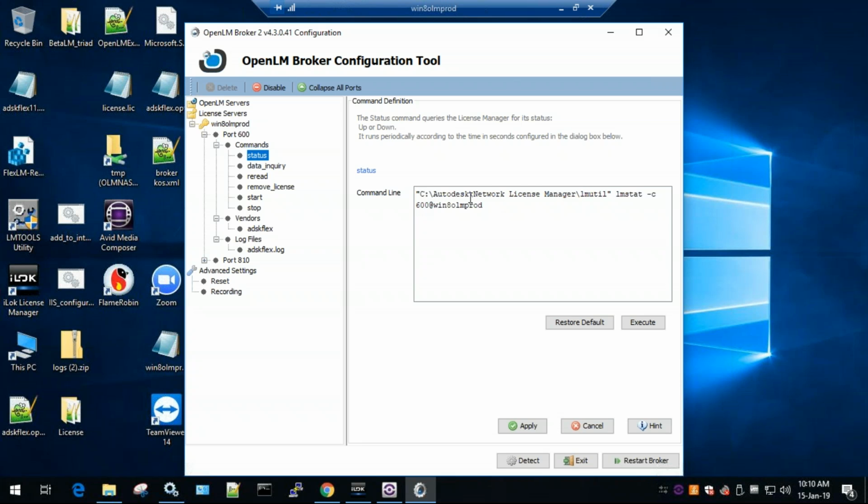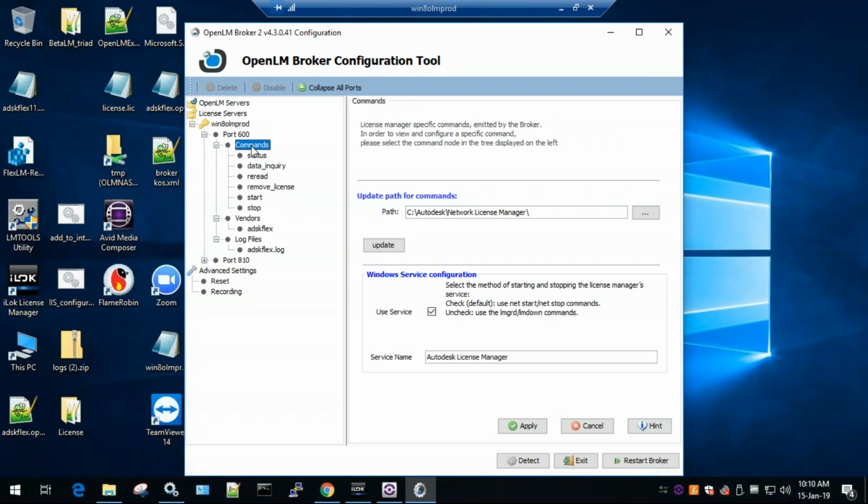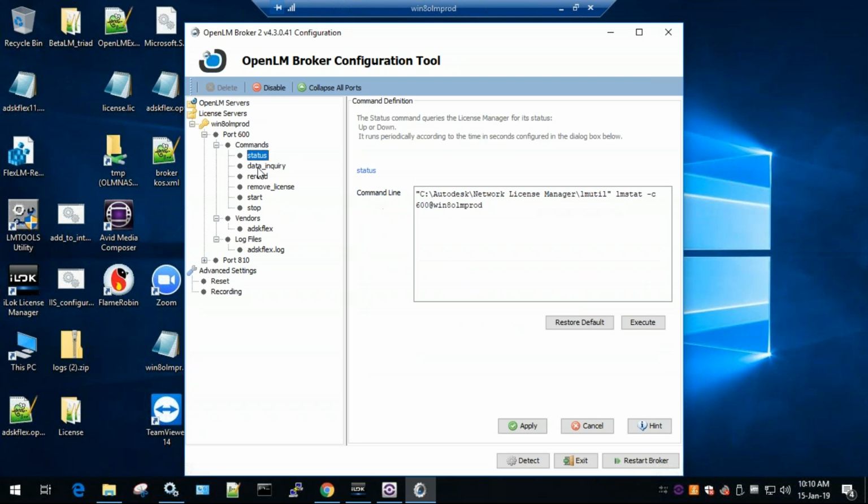So you can take the path of the LMUtil and just put it here under commands and update. Now this will update the status, data inquiry, reread, all those. It will just simply update them automatically. If you open status or data inquiry and you see that this is not the correct LMUtil, this points to the OpenLM LMUtil, then you need to change that.